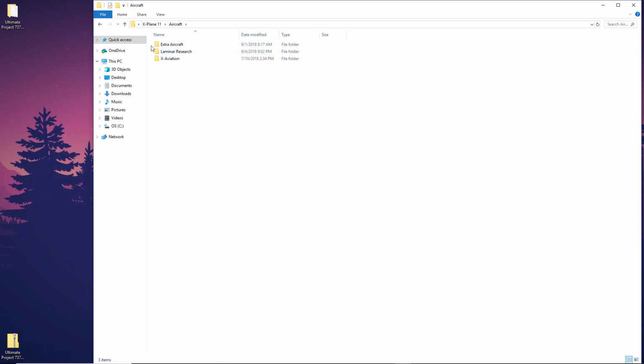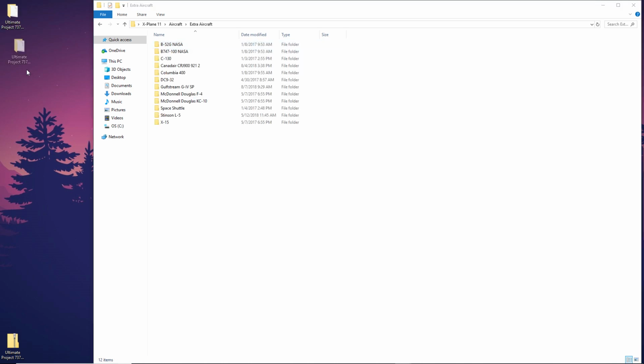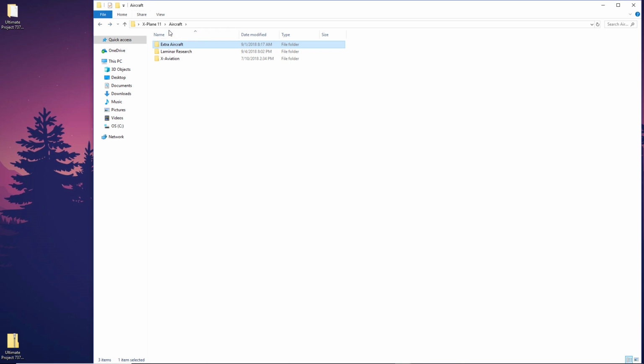I've had a bit of an argument with a few people lately over whether this goes in the Extra Aircraft folder or the Laminar Research folder. The only way I find it works is if you put it in the Laminar Research folder. Trust me, I've tried putting it in Extra Aircraft, but it does not work. It doesn't show up when you load X-Plane. I don't know what the deal is, so I'm going to show you how to load it into Laminar Research.